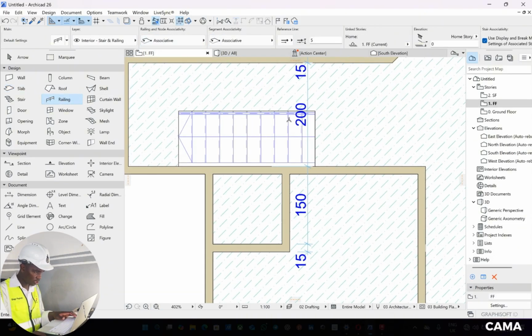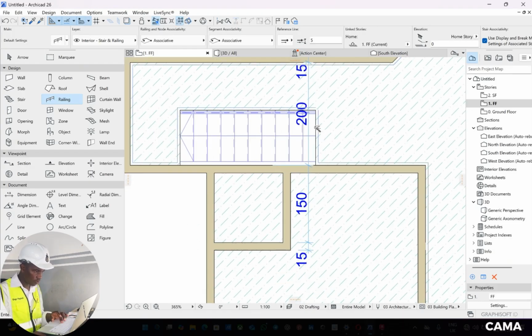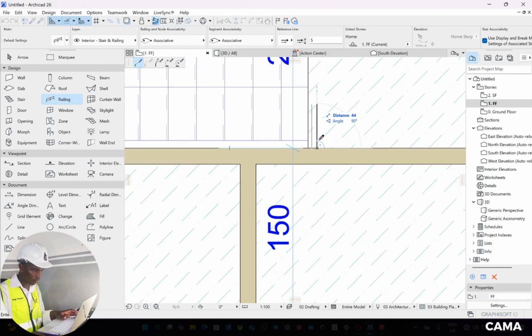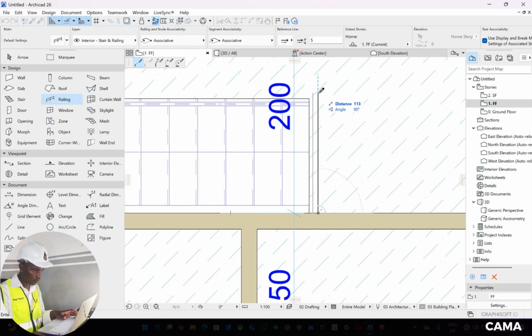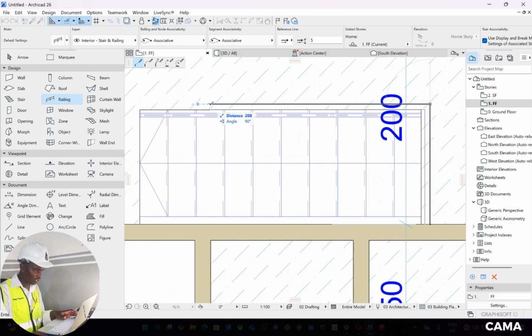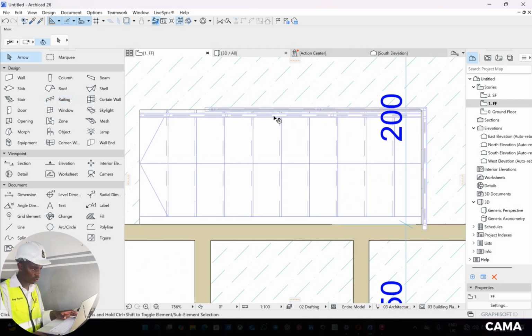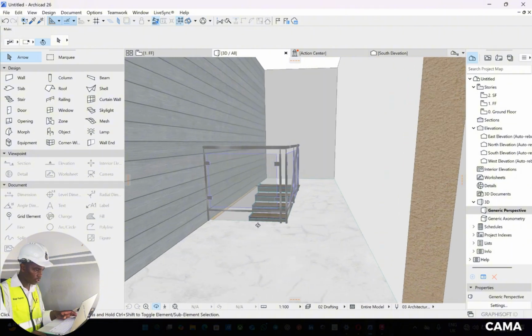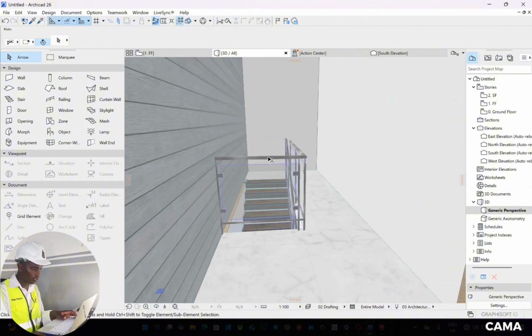So we go back on 2D and put our railings. We are going to draw now our railings manually. Draw the railings till here and stop. Let's go and check how it looks like. Okay, it's looking good, but it's not okay. So let's modify a bit our railings.